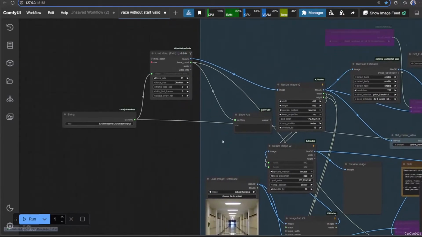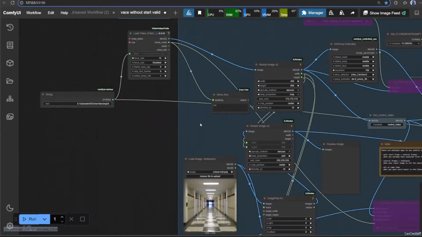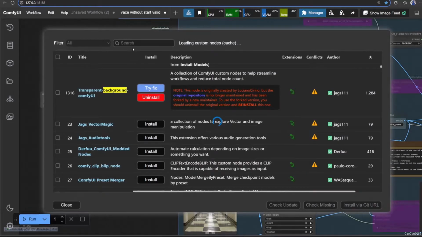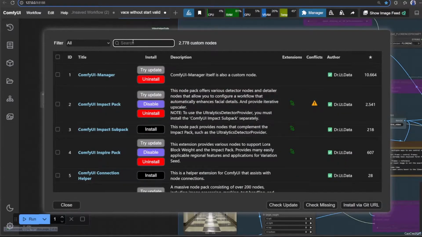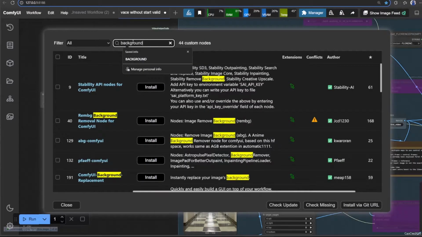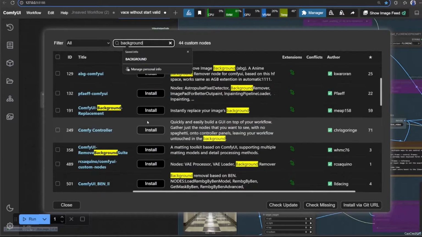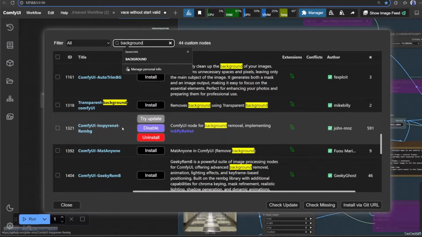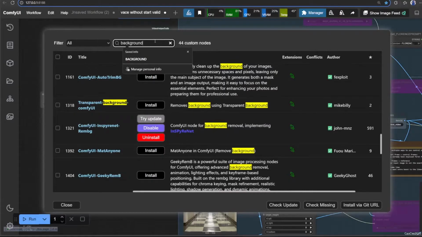The next thing we need is masking. In this example, I use Inspyrenet Rembg to remove the background. But you could use Segment Anything or any other masking tools. To learn how to install Inspyrenet Rembg, refer to the link in the video description.